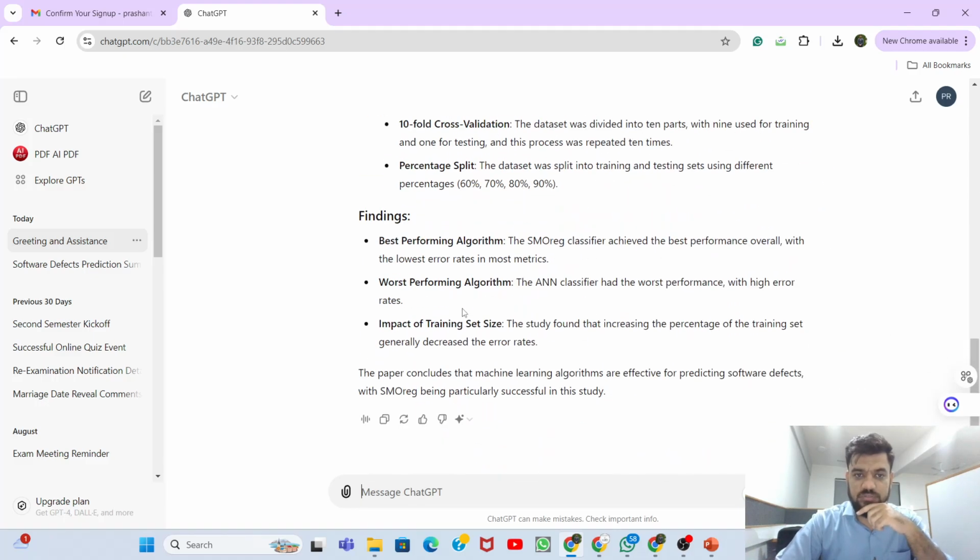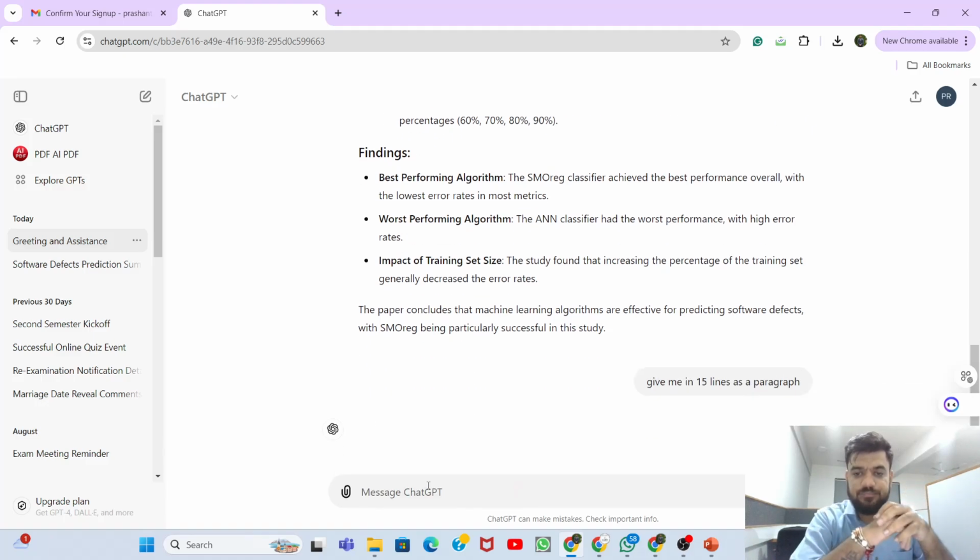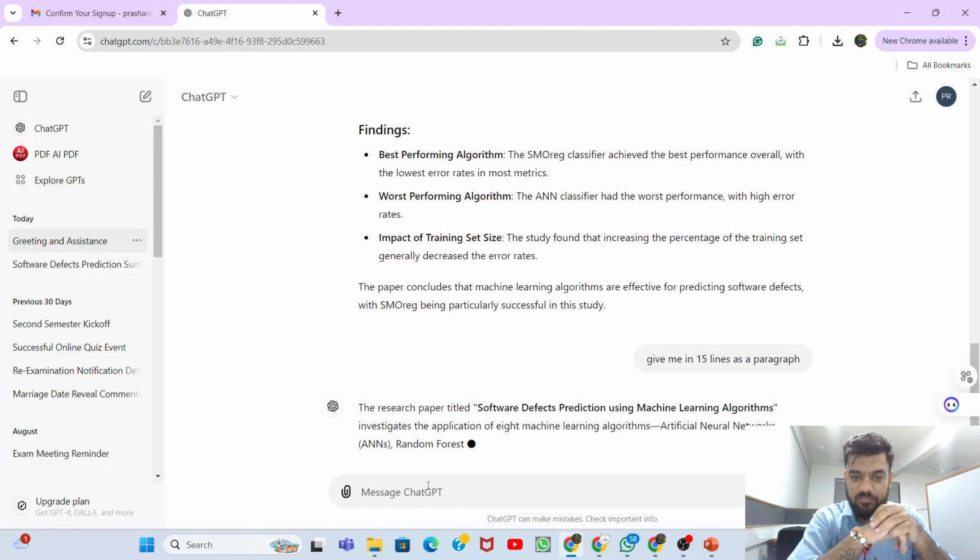So this is a very short summarization. If you want, let's say, give me in 15 lines as a paragraph. When you write literature reviews, if someone knows, we write literature reviews in research papers, right? That has to be in a paragraph. Give me in 15 lines as a paragraph. So it will also give you a paragraph, right?